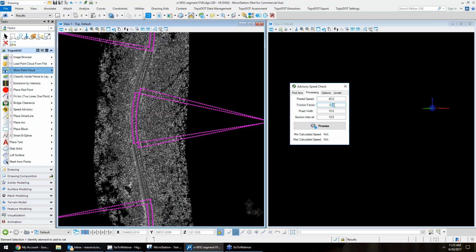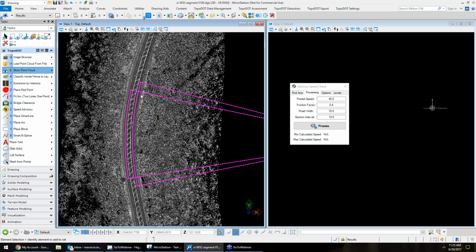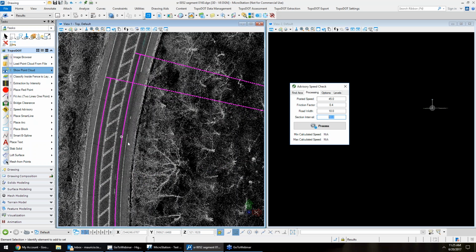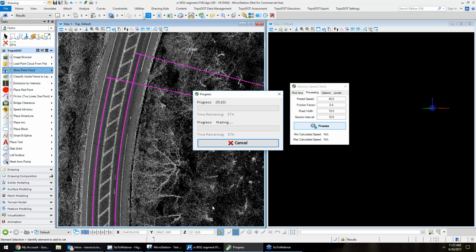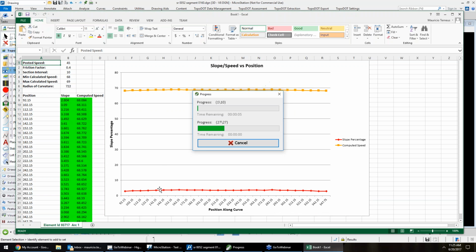It's going to depend on ice or water on the road or whatever you want to test for. You also have your road width and section interval, being how often along the road it's sampling that data. At this point, we just click on process, and we'll give it a second there. It's going to be generating an Excel spreadsheet for us.